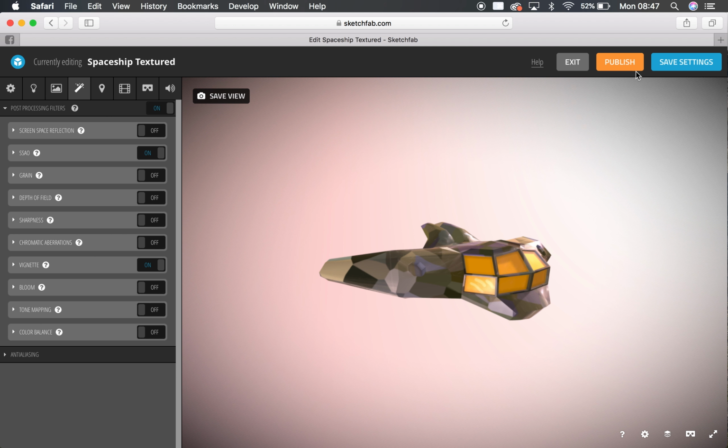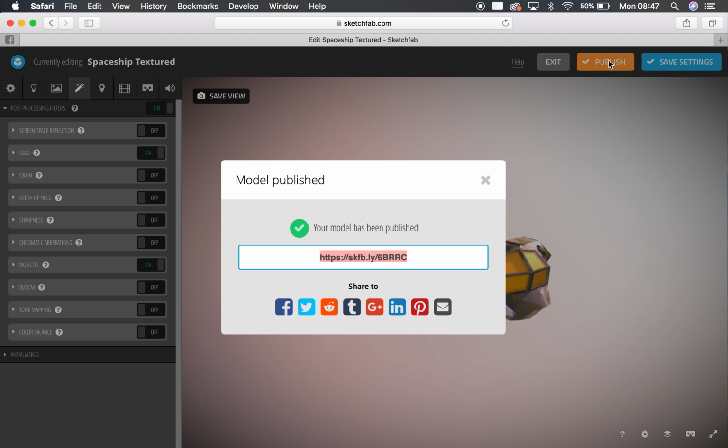When you're done, you just want to save your settings and hit publish. Now you've got a link, you can place this link on your blog. Awesome guys, in this video we've looked at how to import models to Sketchfab and set up our textures as well. Thank you very much.